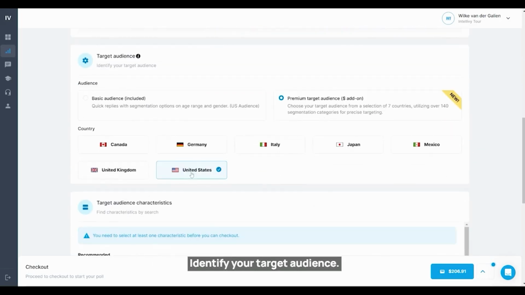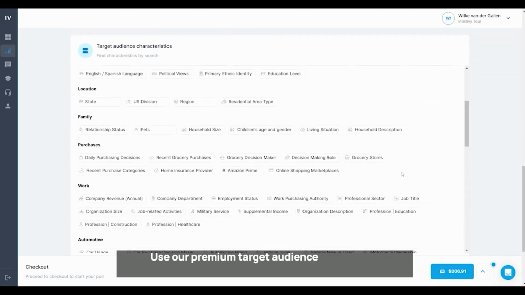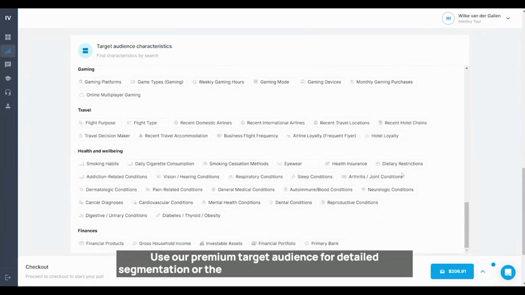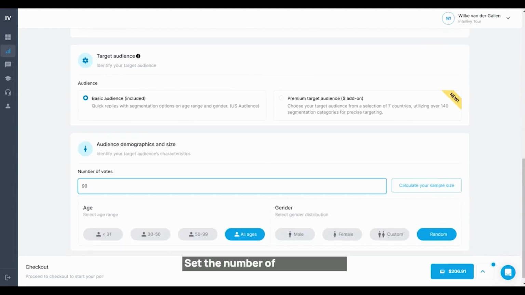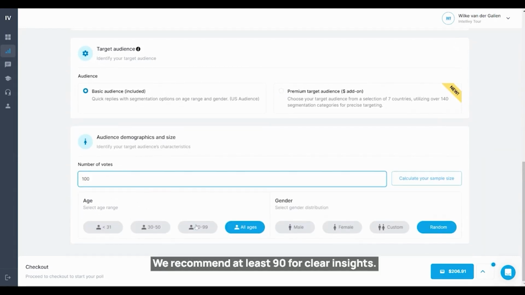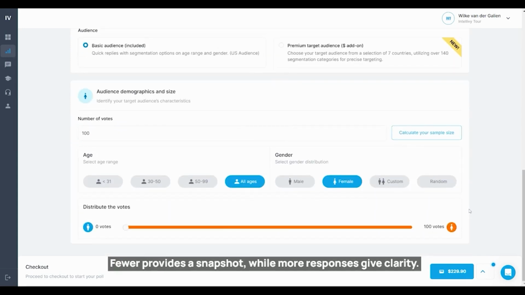Identify your target audience. Use our premium target audience for detailed segmentation or the basic audience for broader targeting. Set the number of respondents. We recommend at least 90 for clear insights. Fewer provides a snapshot, while more responses give clarity.